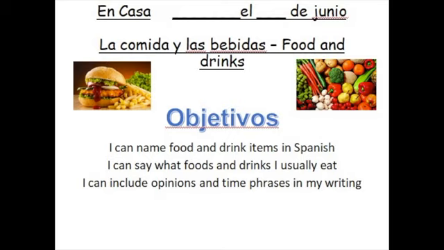And los objetivos hoy, the objectives for today: I can name food and drink items in Spanish, I can say what food and drinks I usually eat, I can include opinions and time phrases in my writing.